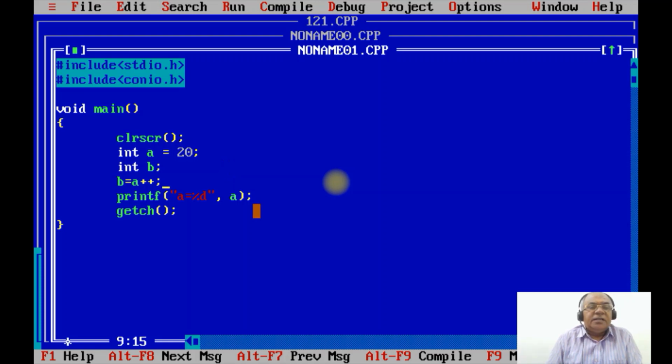Then I need to print the percentage a equals percentage d backslash n. So now I will use the backslash n here, because I want to print the value of a in one line and the value of b in the other line. Now I'm going to print it like this by giving some space, and then printf percentage b equals percentage d and quotes the value of b now.